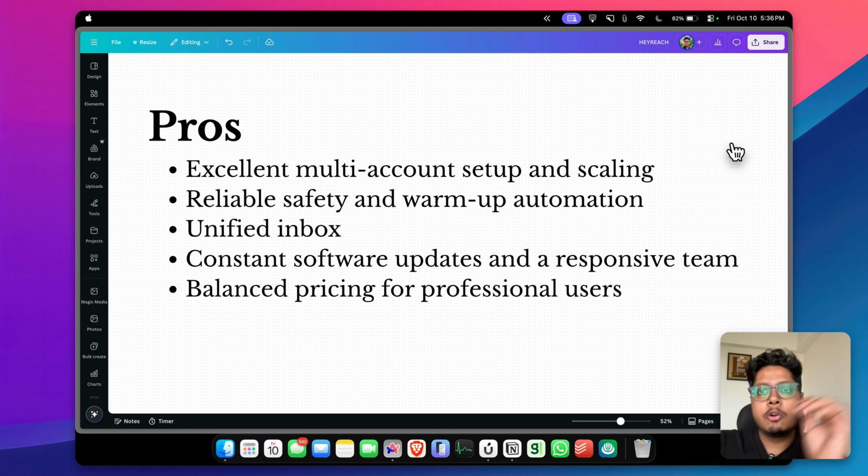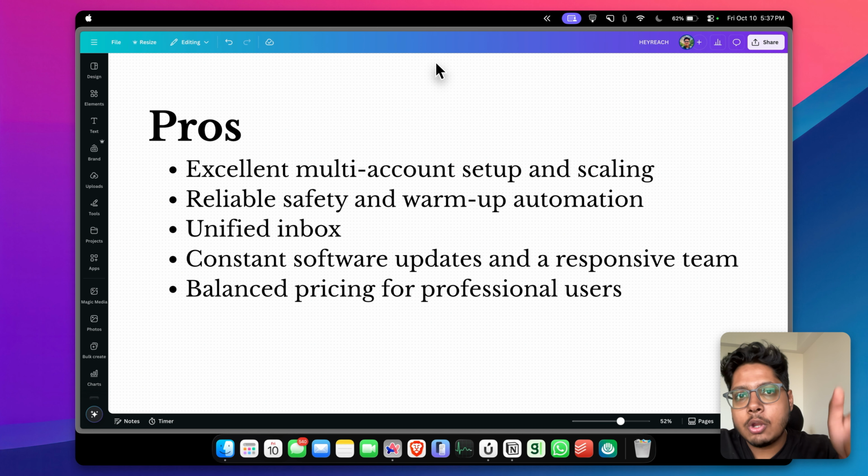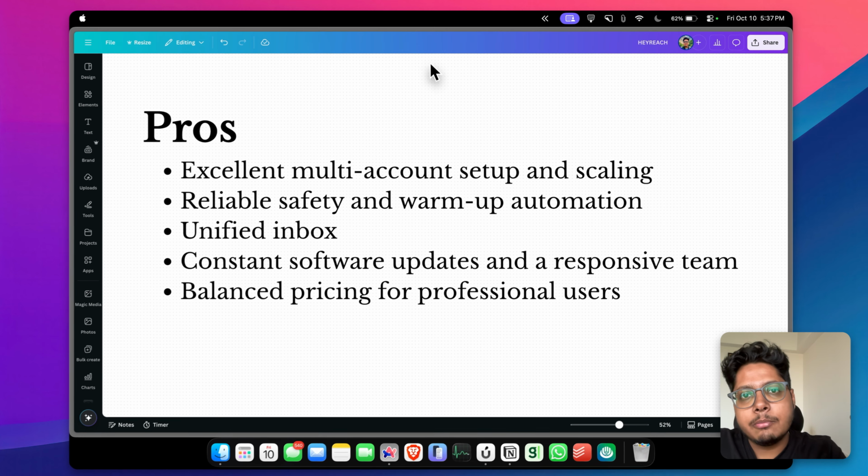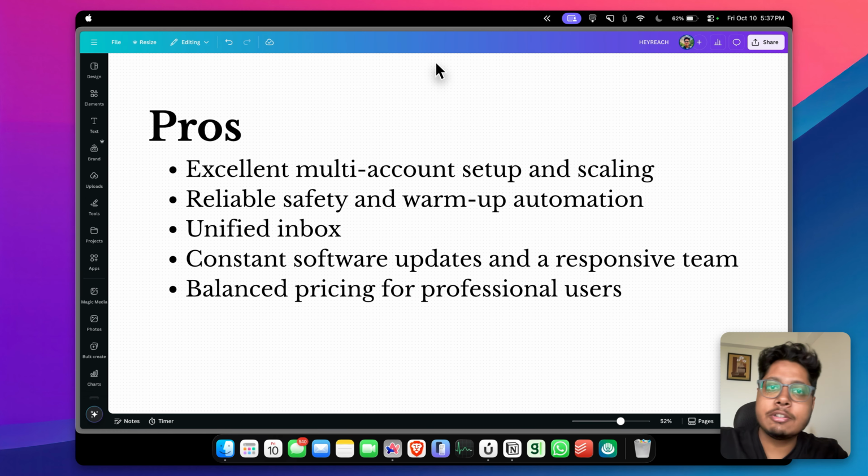Next, let's talk about pros. It has excellent multi-account setup and scalability, which you can see using Unibox and everything. Reliable safety and warm-up automations. Once you connect your LinkedIn account, you can just add the warm-up feature. It gradually increases the connection request limit depending on whichever LinkedIn premium account you have, it will send adequate numbers of connection requests so that your account doesn't get banned.